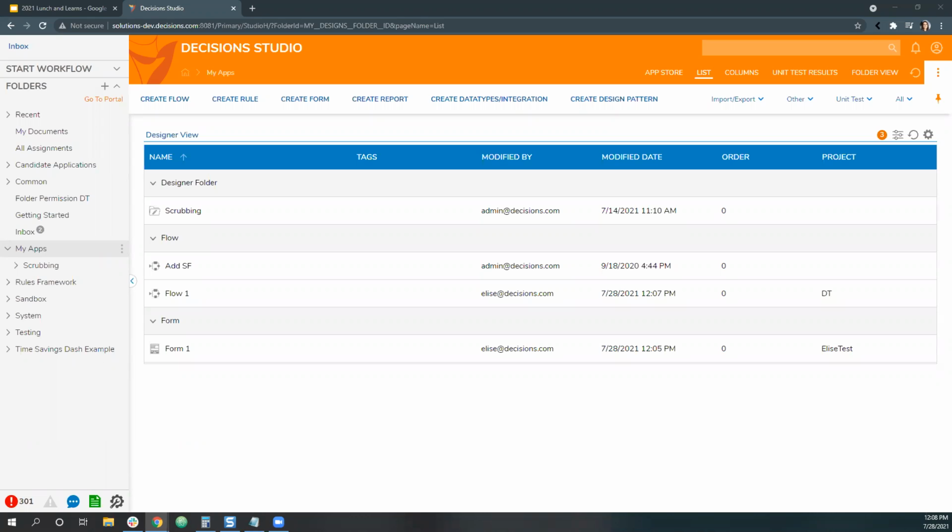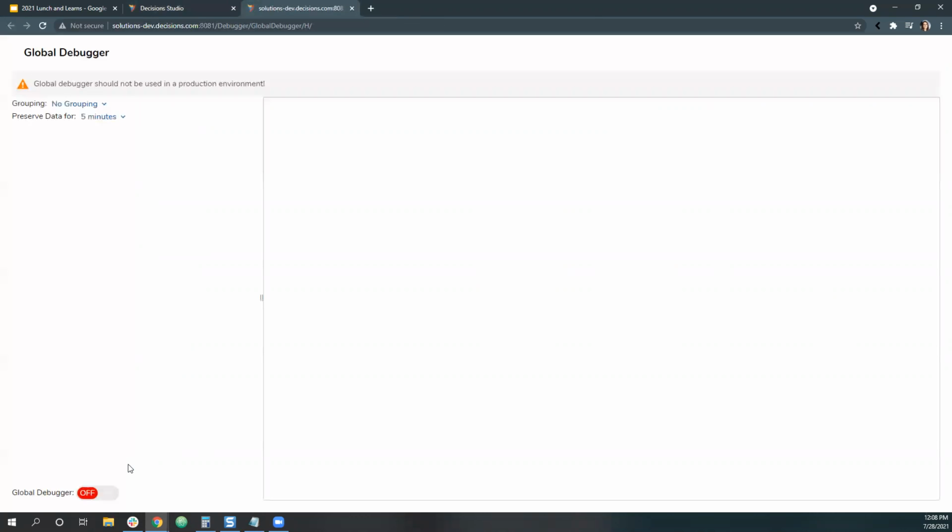Hello, Hailey. I'm in 7.2. Okay, 7.2, so you should have the global debugger available. The global debugger is going to be accessible in the folder tree on the left-hand side. If you click this gears icon, you can show the global debugger and turn it on.